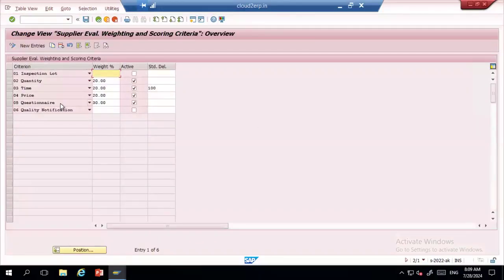Here we have different types of criteria. We are only going to use these 4 criteria: quantity, time, price, and questionnaires. If I have quality in my business, then I'll activate it also and divide the weightage among these criteria based on the business requirement. As of now, I'm deactivating this and saving it. This is the first thing.